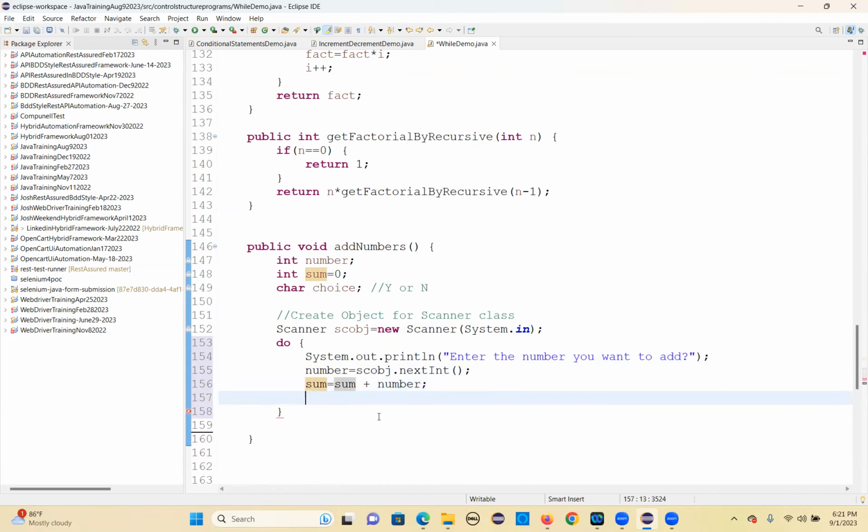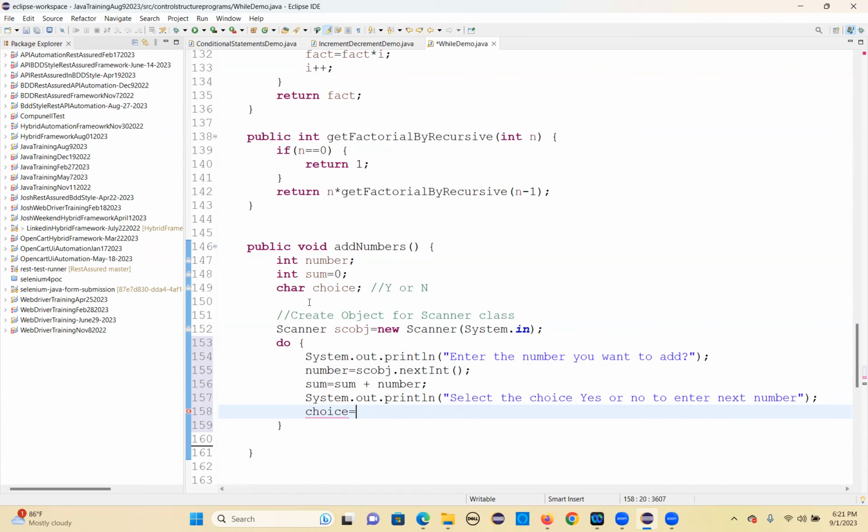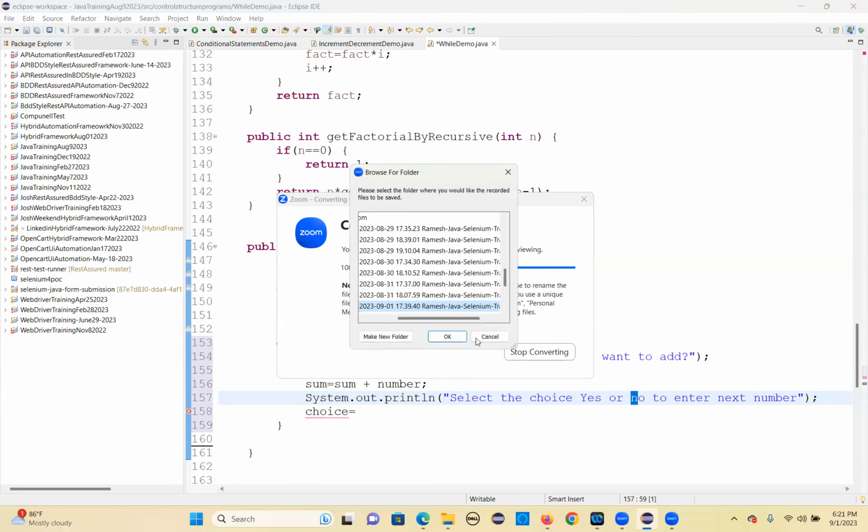So next, you get the choice. Do you want to enter one more number? Select the choice, yes or no, from the keyboard, to enter the next number. That choice you need to enter. The choice is basically a character, right? We want a character, either yes or no. If you enter yes, it has to take the first character, that is Y. If you enter no, it has to take n. So that's what we are going to do now.